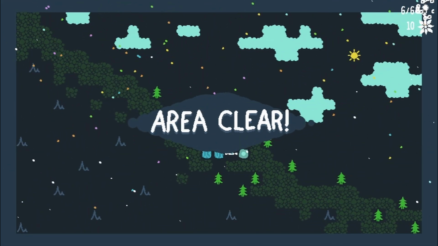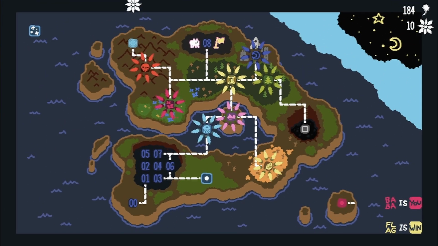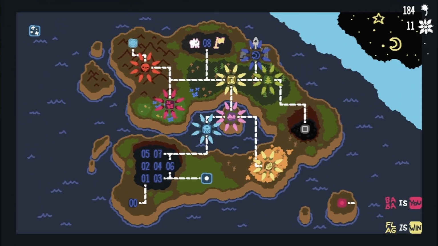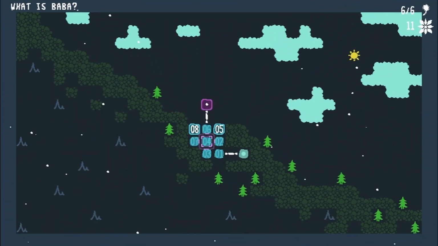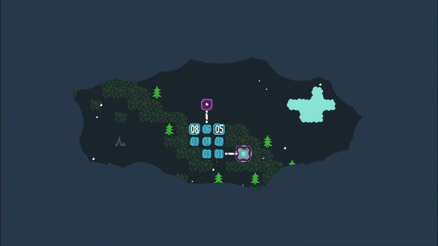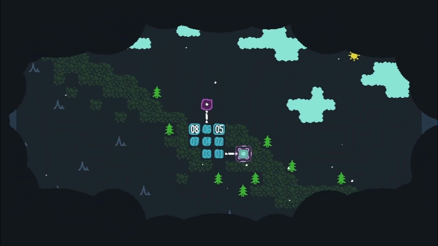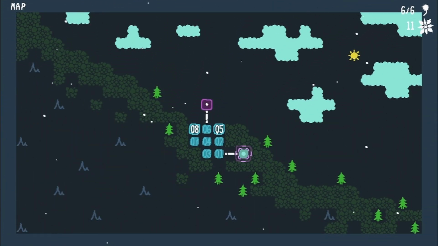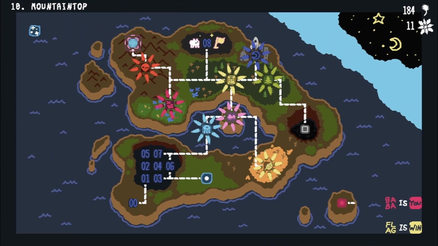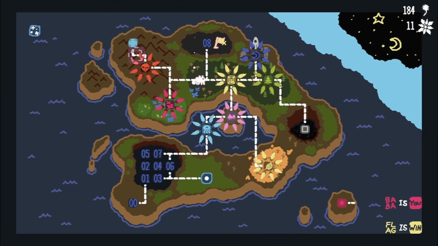Area clear, that's great. We're going back in though. I'm curious if we get anything because we have all 6 area clear. Oh, 6 is how many we need to get the area clear here. Okay. But do we have all the area basic clears now? I think we do. Let me look at this one over here.